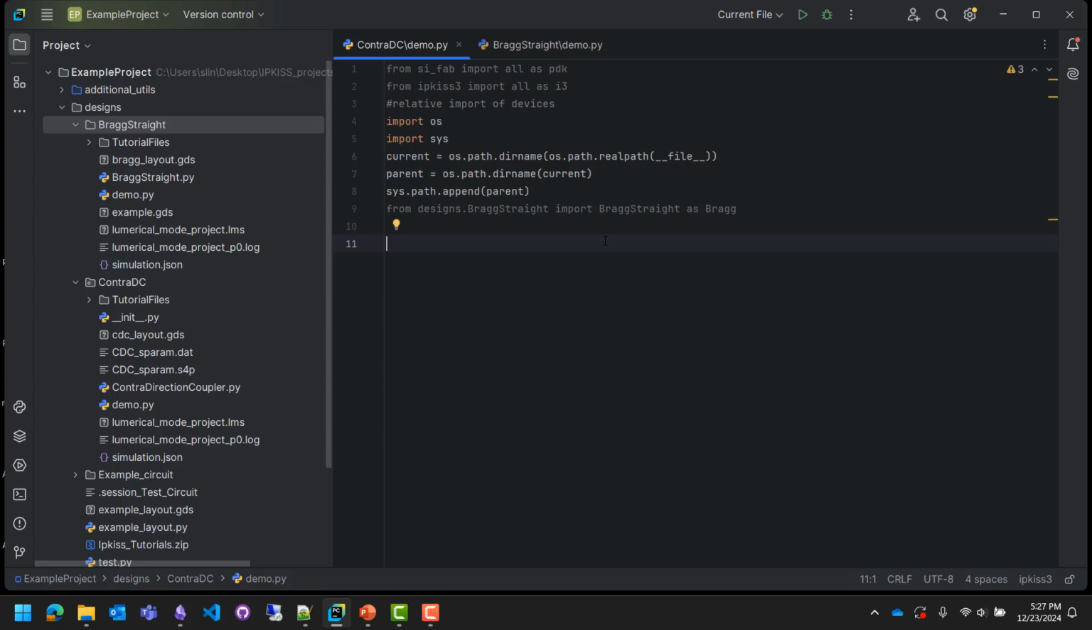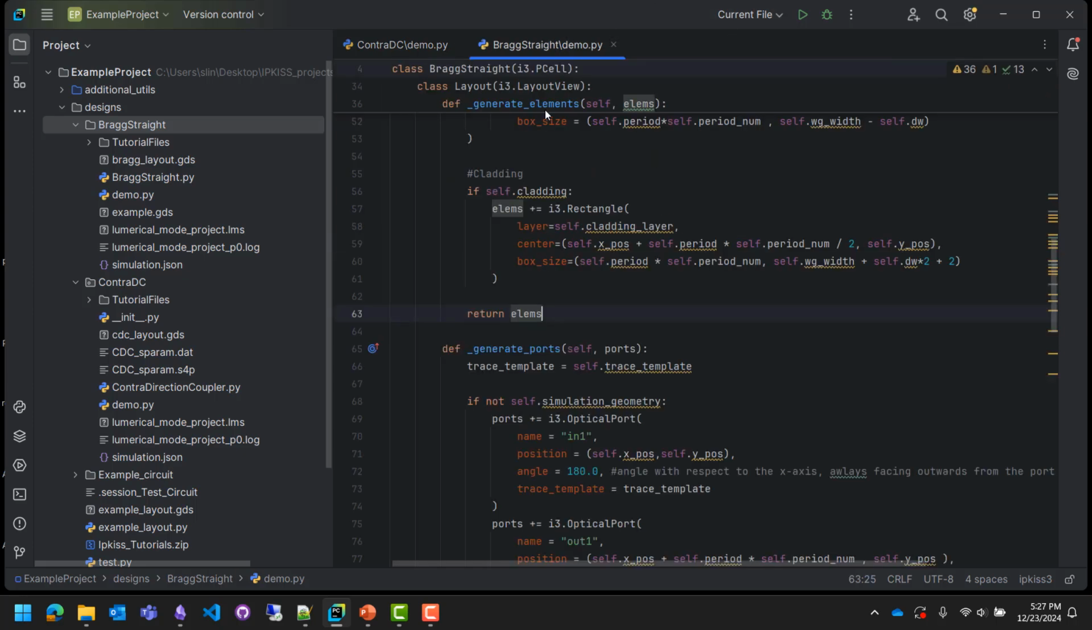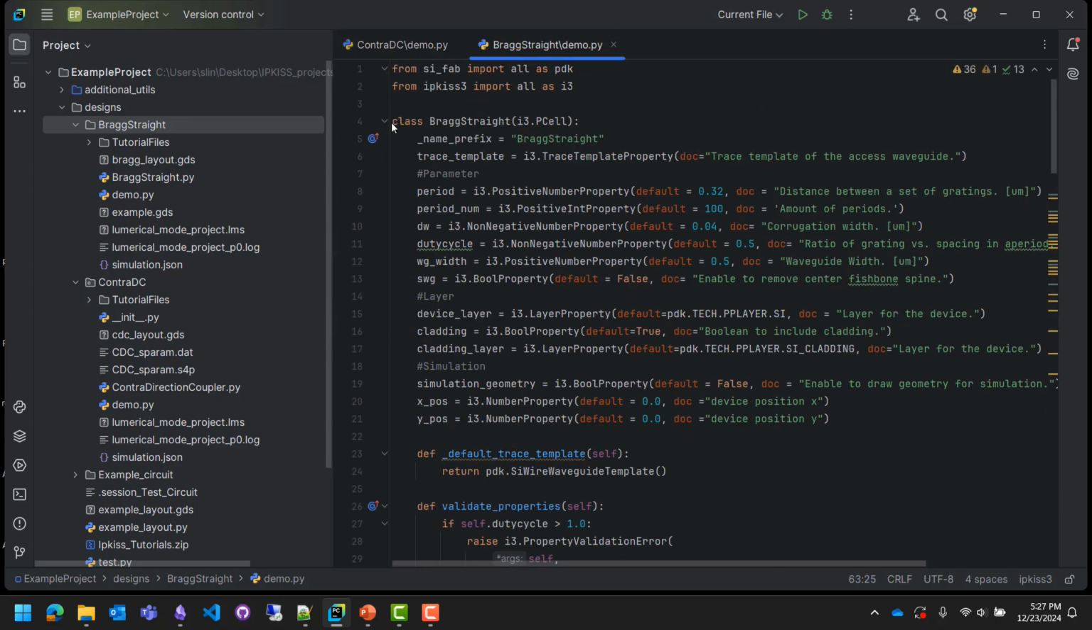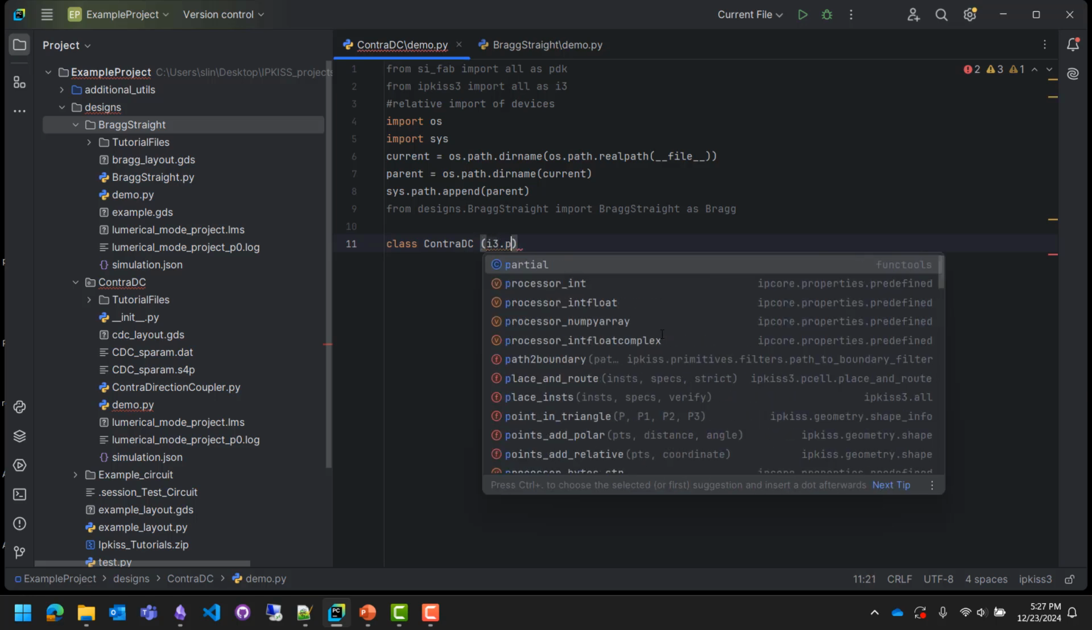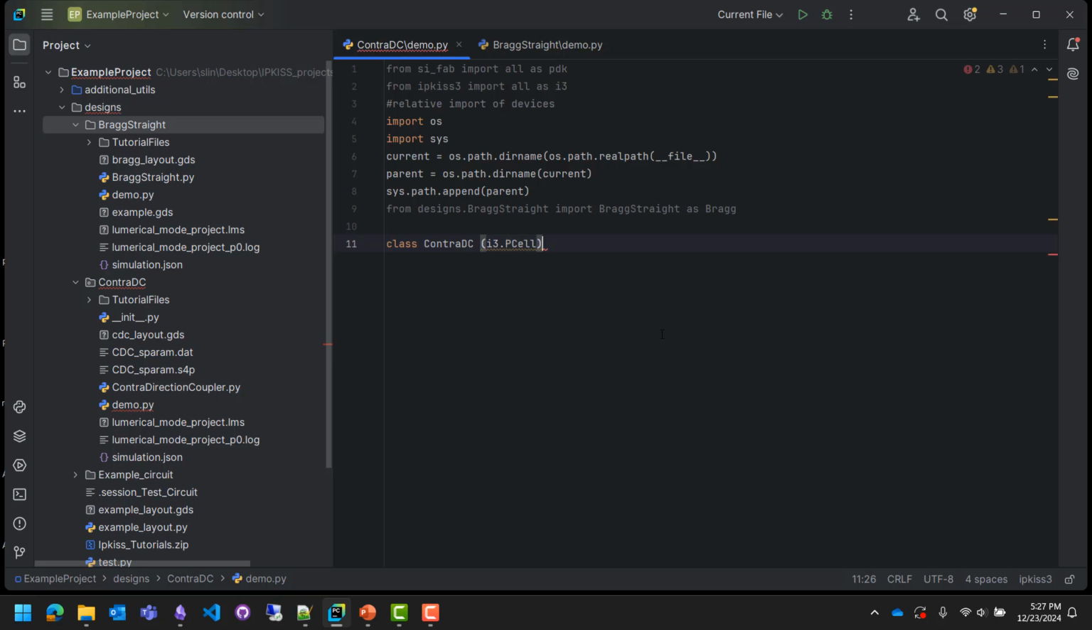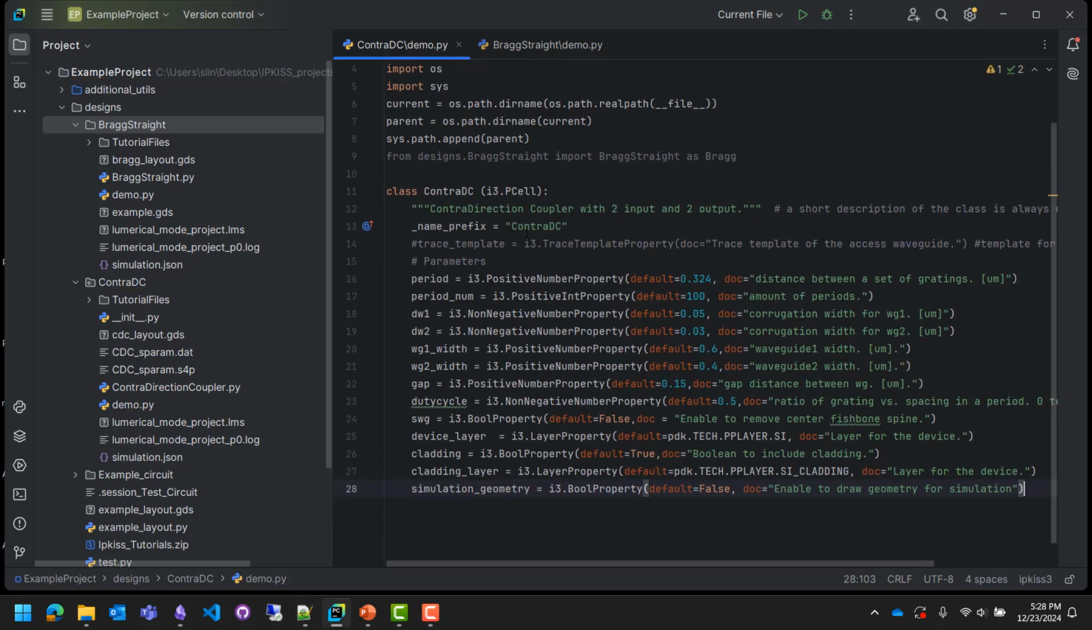Next, we'll do the same thing as we've done in the previous code structure. So we'll declare our class names and everything. To start off, we'll do class ContraDC, and this will be an I3 PCell like before. And then we'll have our parameters here. I'm just going to copy over the code we have to save some time on this, and then we'll go over the differences.